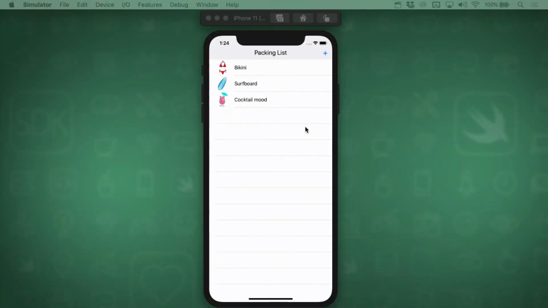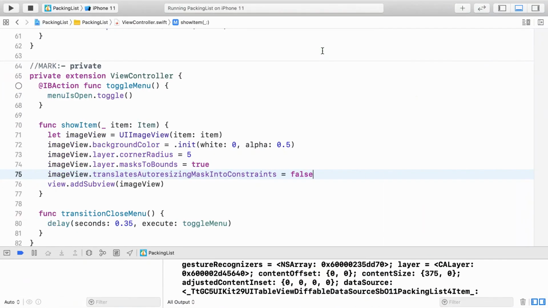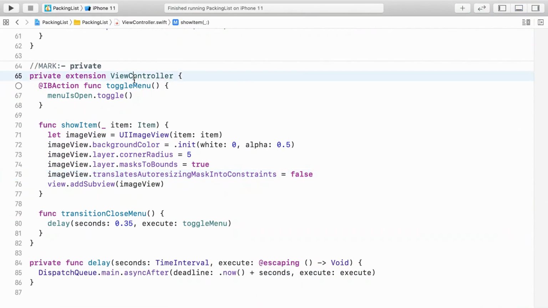We are going on a tropical vacation, but we can't go until we pack, and we can't pack without a beautifully animated packing list application. We obviously need to pack more than these 3 items. This little plus button should expand a menu to allow us to add items. In fact, if you open the starter project and take a look in ViewController.swift, you will see an IBAction toggleMenu already hooked up to that button for you.